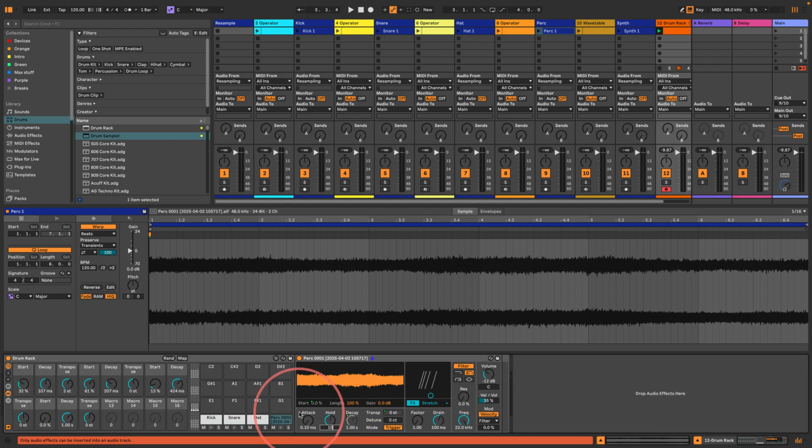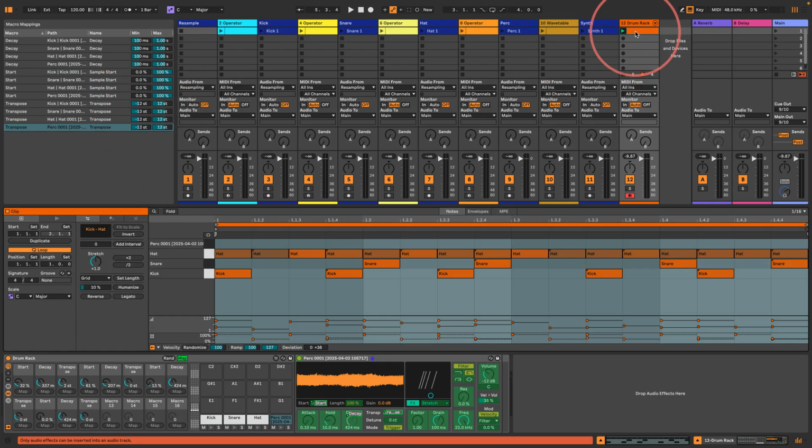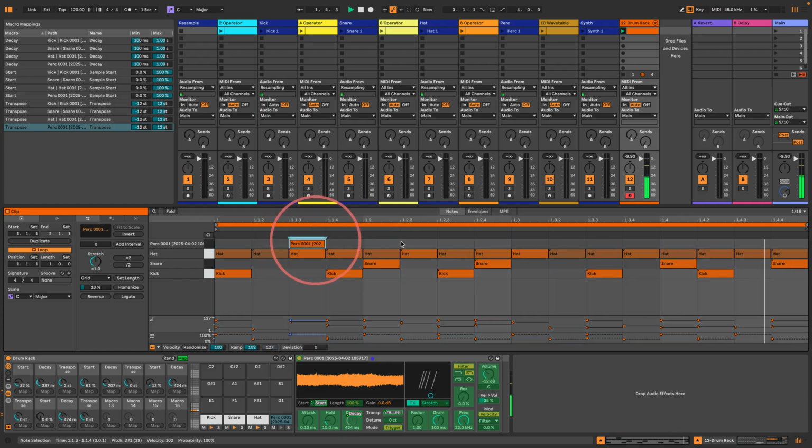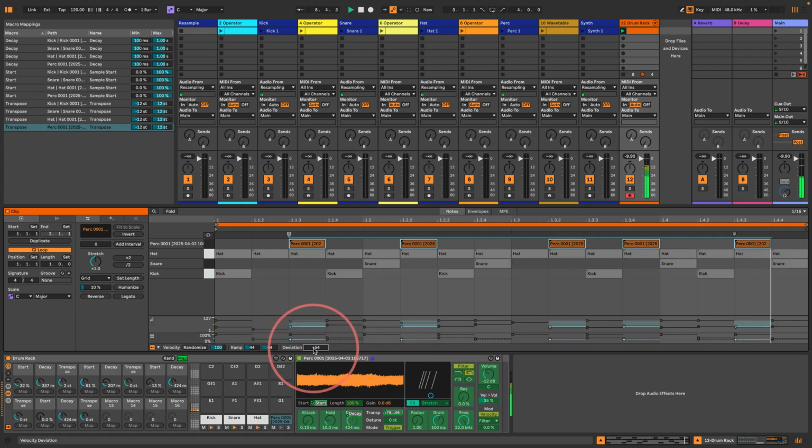Let's set this down to 10 milliseconds. Go into the map editor and say 100 milliseconds here, 1000 milliseconds here, minus 12, 12, and then go back into the clip and just draw some of these. Bring the chance down, bring the velocity down a little bit, bit of deviation. All right, rename this to Perc.